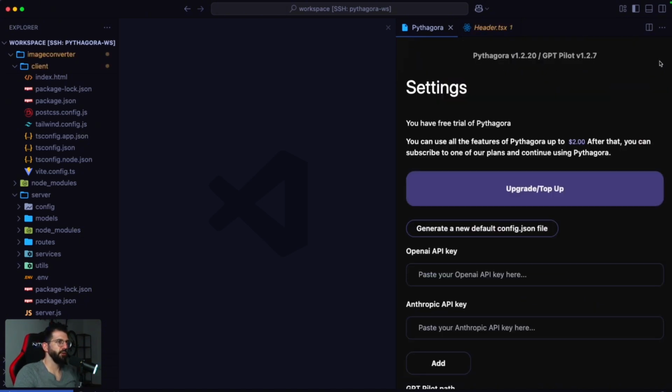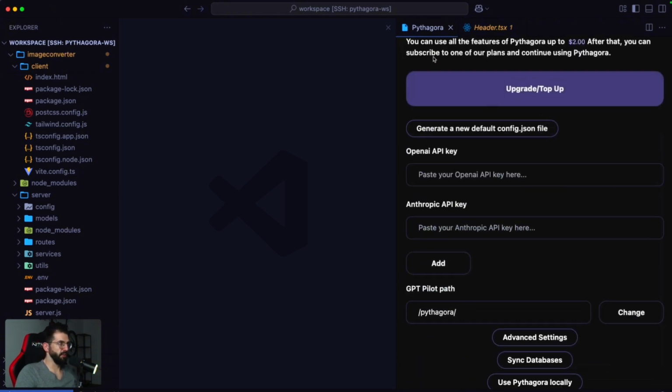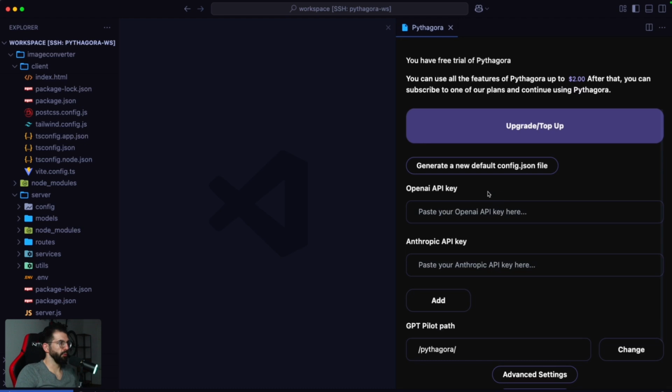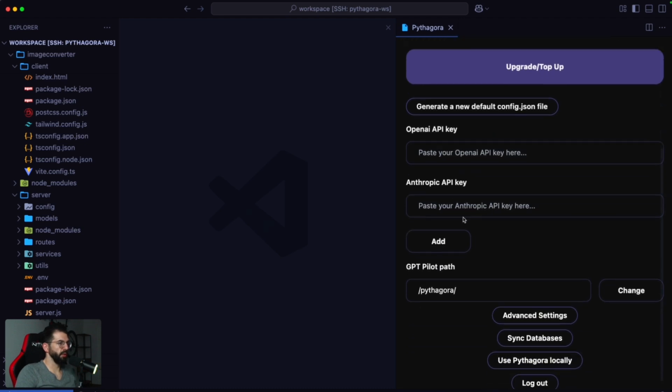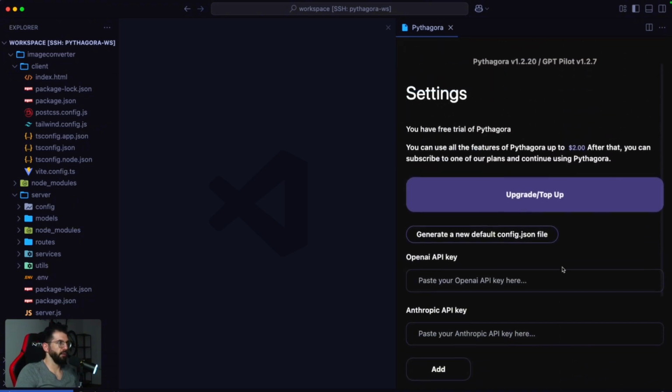Meanwhile, maybe we can check out the settings. As you can see here, you have a free trial of Pythagora. You can use all the features of Pythagora up to $2. After that, you can subscribe to one of our plans and continue using Pythagora. So I have absolutely no idea if we're going to be able to build the whole application, right? Because I don't know how many tokens Pythagora will eat. And I guess at some point it will just stop the generation process, but we'll see how far we can get. So you can upgrade, top up, you can supply an OpenAI and Anthropic key. We can log out, use Pythagora locally. Okay, so there's really nothing much to see.